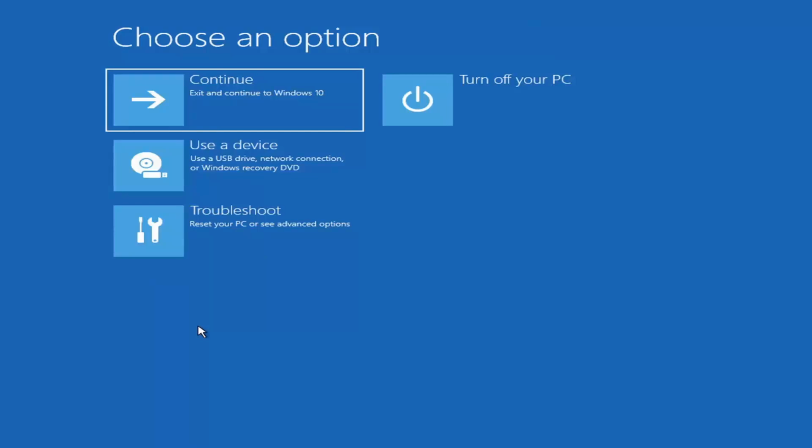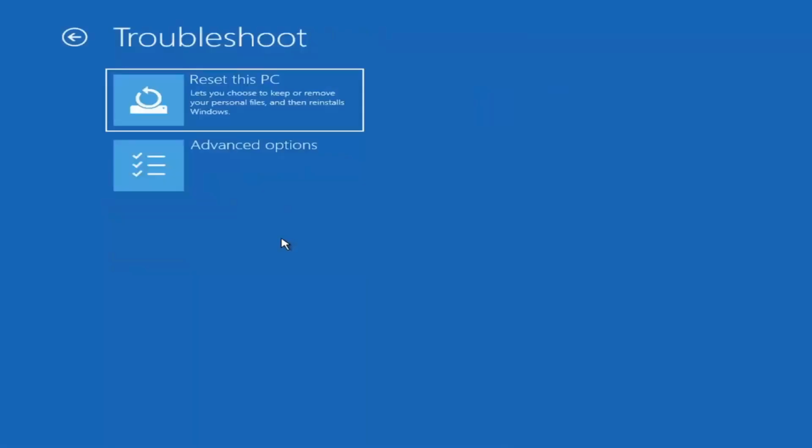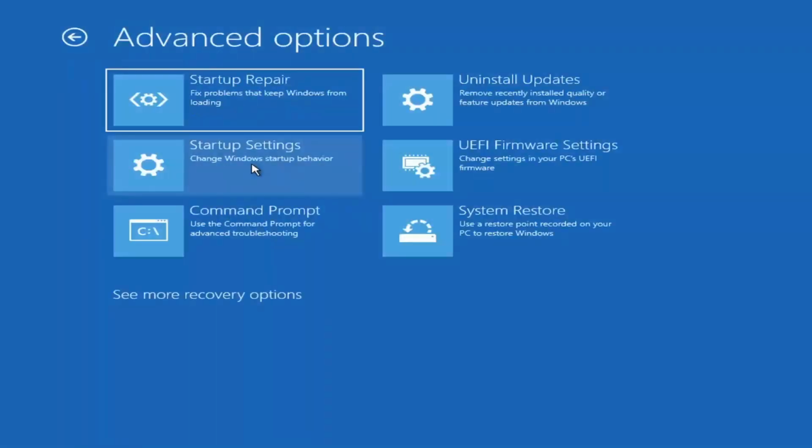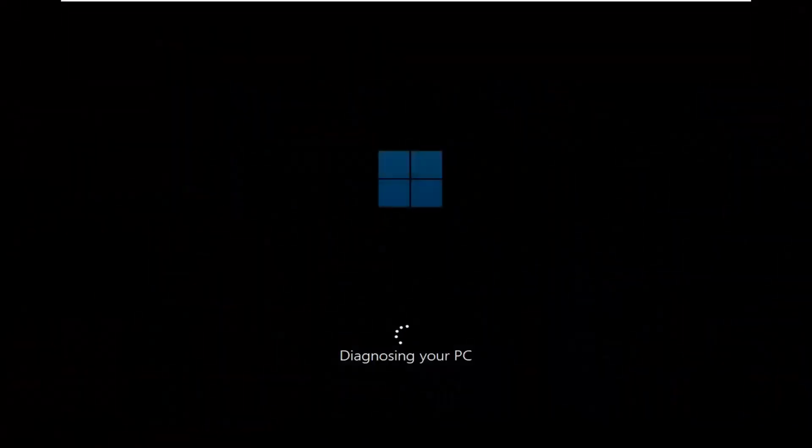And you want to select troubleshoot, reset your PC, or see advanced options. Then there are going to be a whole bunch of options in here that we're going to explore in today's video. For the first one, we're going to go underneath advanced options, and then select startup repair, fix problems that keep Windows from loading. So go ahead and select that first.